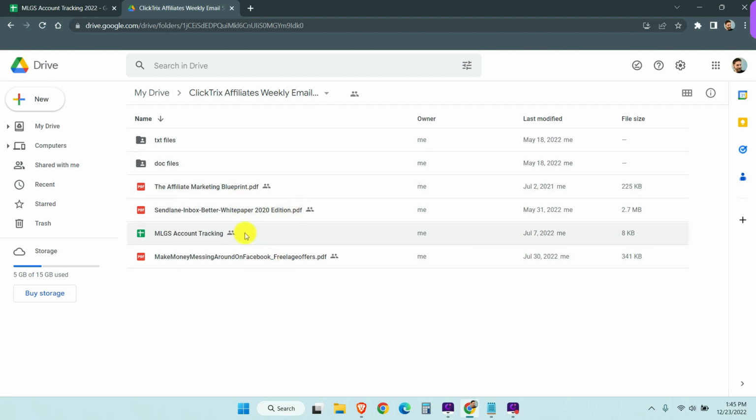So please feel free, if you want your own spreadsheet, make sure you make a copy or download a copy and edit it yourself. Don't try to make copies of this because you're not going to be able to. You're just a viewer. But also the emails that they send me on a weekly basis, their highest converting email swipes, I've uploaded them in two different formats.